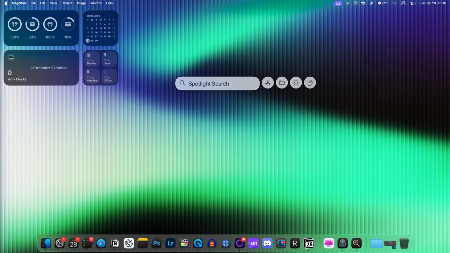Okay, so we know that macOS Tahoe introduces a brand new supercharged Spotlight search. If you don't know much about that, watch my video on macOS Tahoe where I show all the new features, because I go into a deep dive about the Spotlight search. So anyways, we know that's changed.